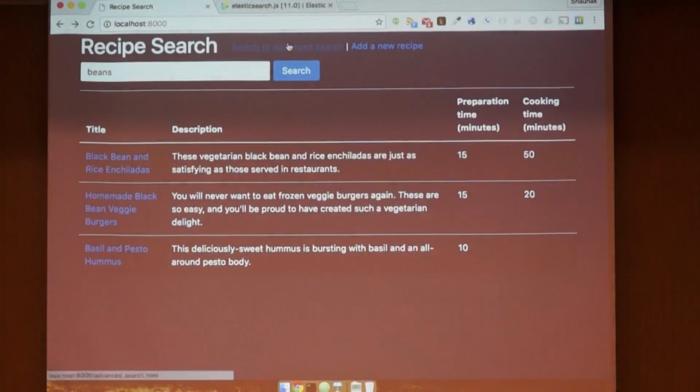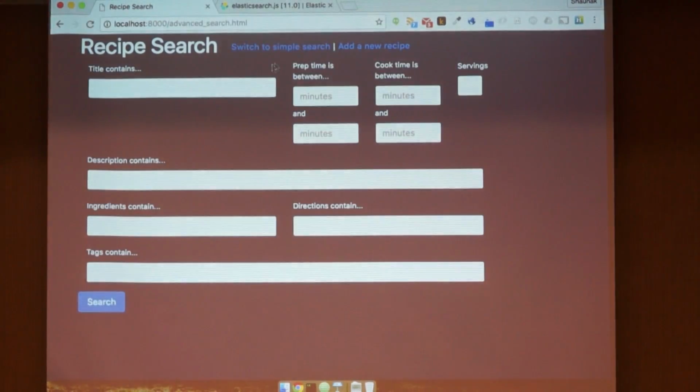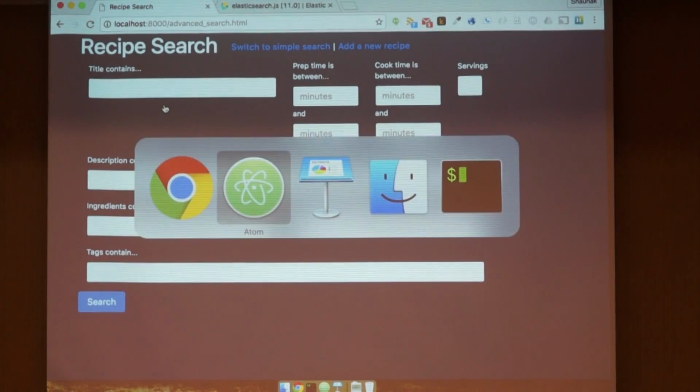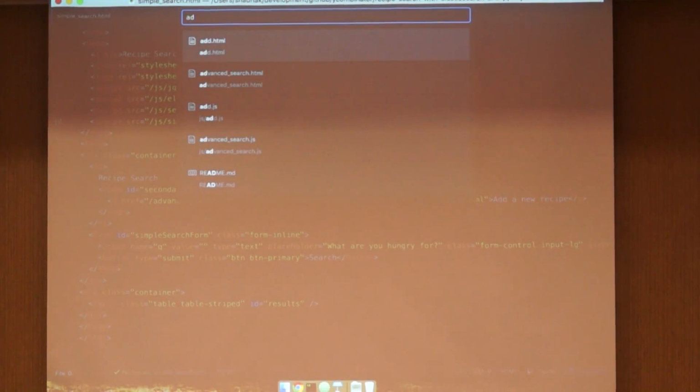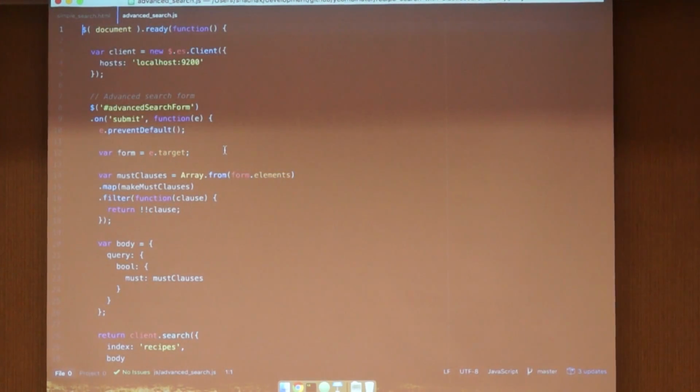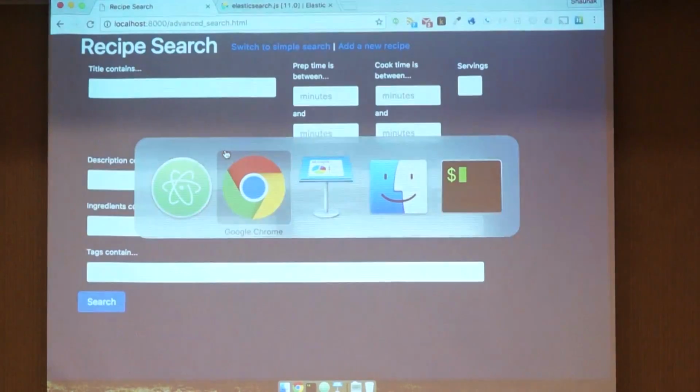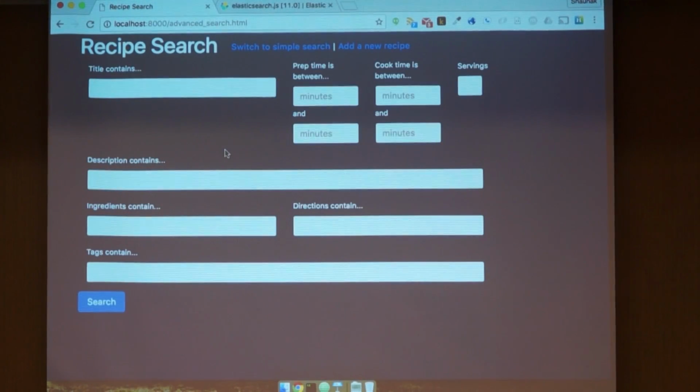So let's quickly go through advanced search because it's not going to be that different. Actually, that's not true. Advanced search is pretty different. So before we look at the code for advanced search, it's going to make a little more sense to look at the request that goes through to Elasticsearch.